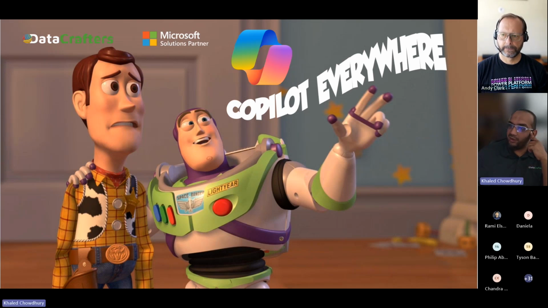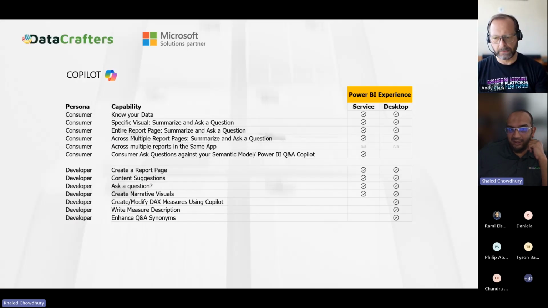All right, so the way we went about doing this is to think from a persona perspective. The way we have highlighted this is from the persona of a consumer versus a developer, and from a capability perspective, what you can do, and what you can do in Power BI Service versus Power BI Desktop. The good and the bad of Microsoft Fabric is that I used to find Power BI Desktop's updates nauseating sometimes, every month. Fabric is kind of like every day.